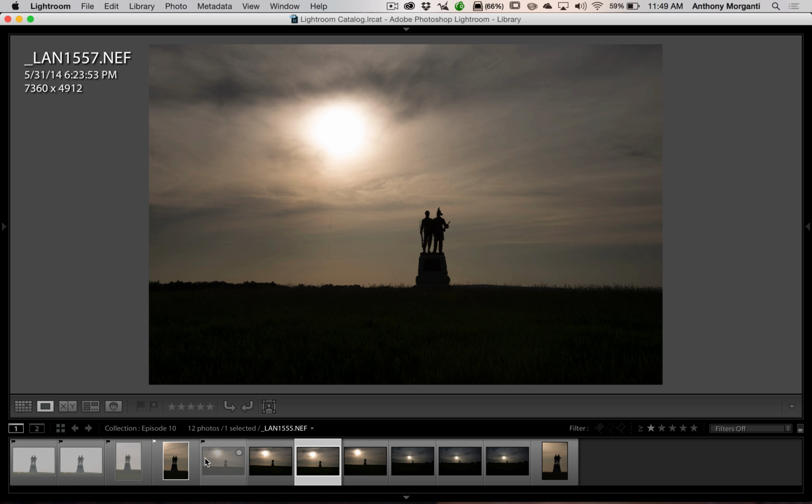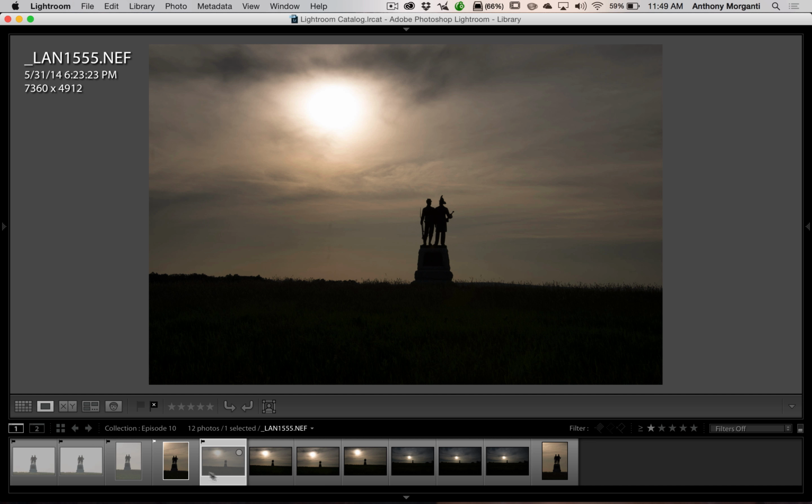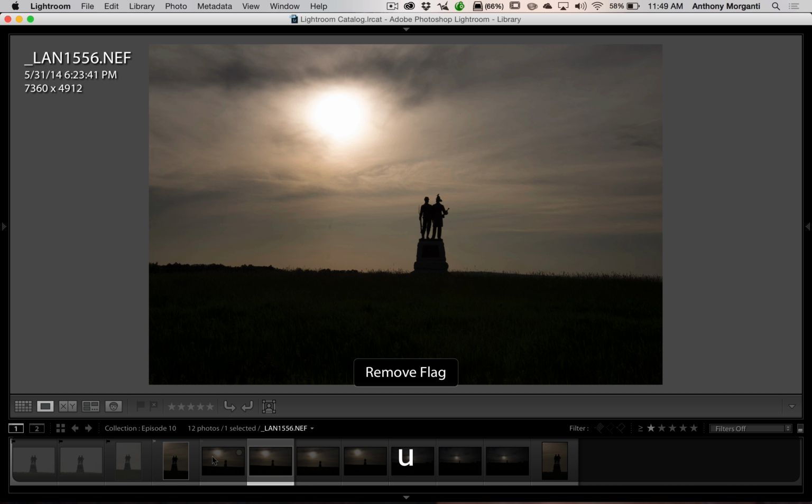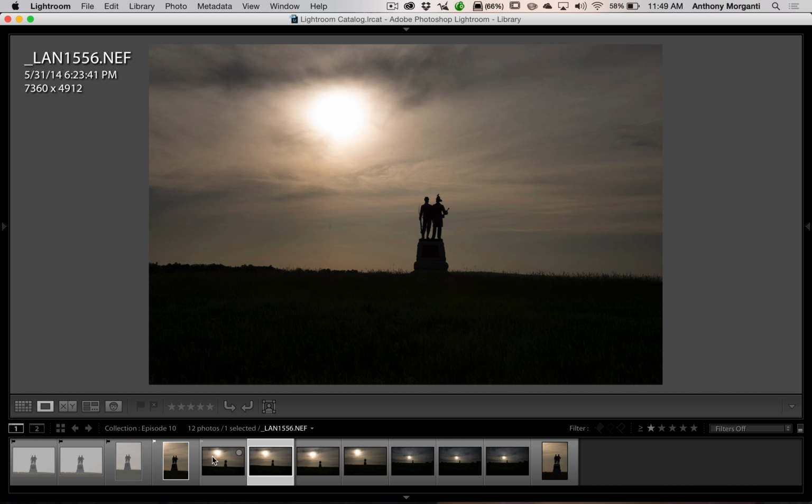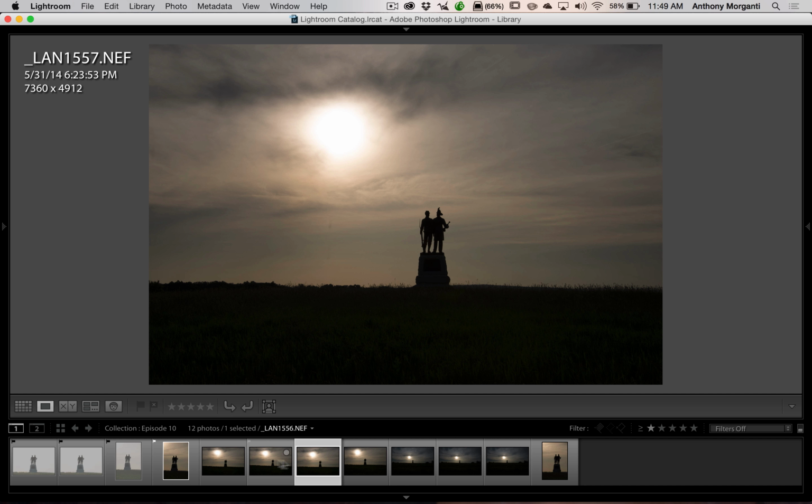The reason being, let's go back to this one that I rejected. Let's say I decide I don't want to reject that anymore, but I don't really want to make it a pick. Just hit the U key. That will unpick it. It makes it unsure, I guess. So we have a couple that aren't picked at all.